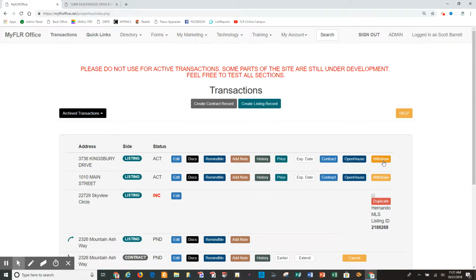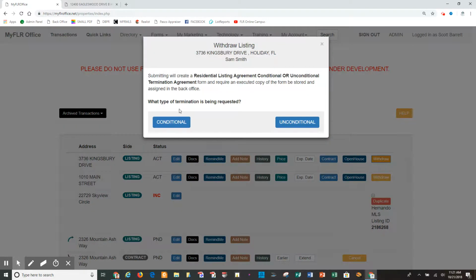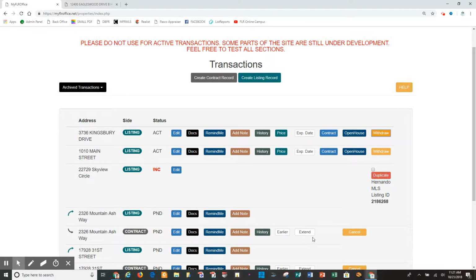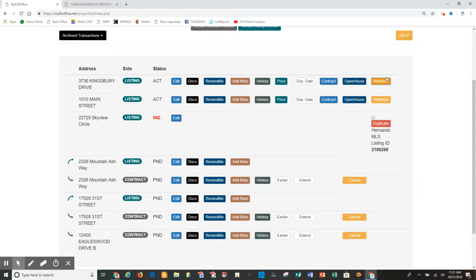And the last one was withdrawal. So when you click on that, you got to tell us which type of withdrawal you are doing, a conditional or unconditional. It will create the form, complete it, and then it will send it through e-signing or downloadable, just like the price change or expiration date extension occurred. So that's the listing side. Let's go down and look at the buyers or the contract side.